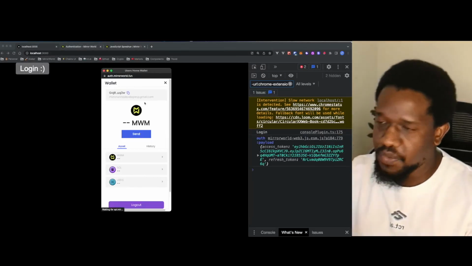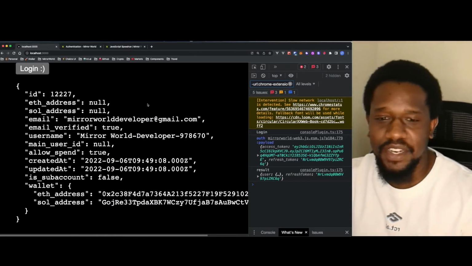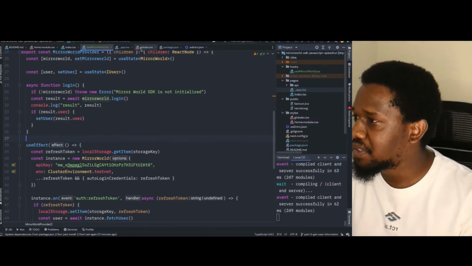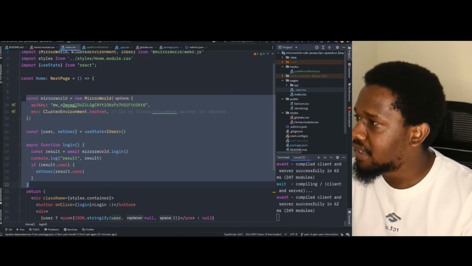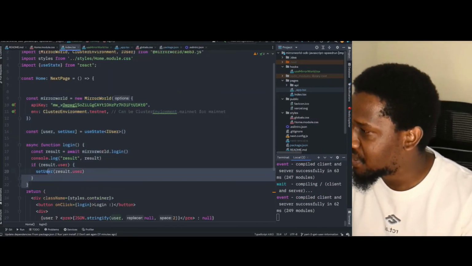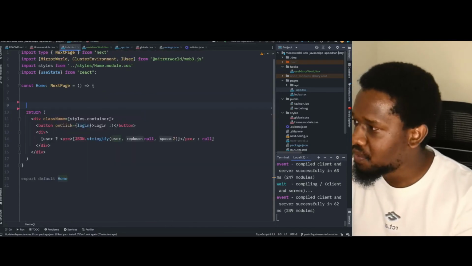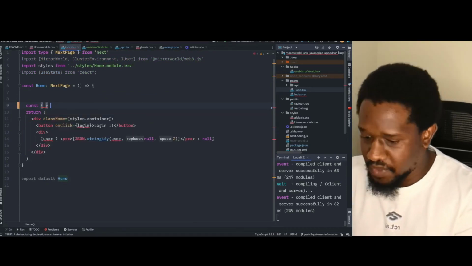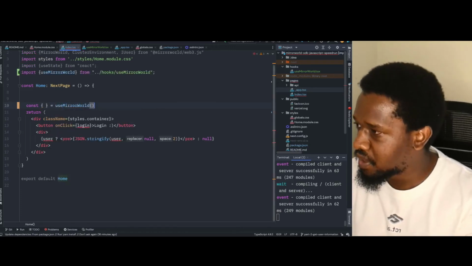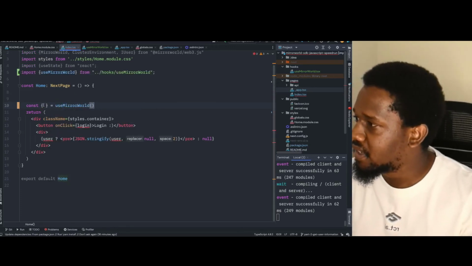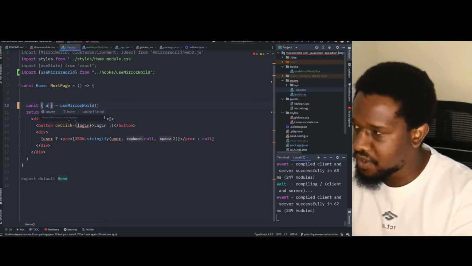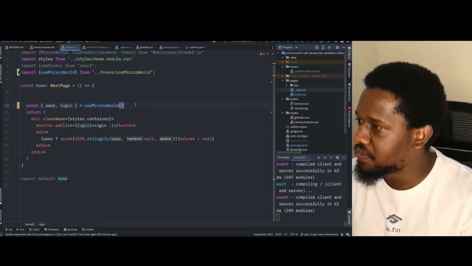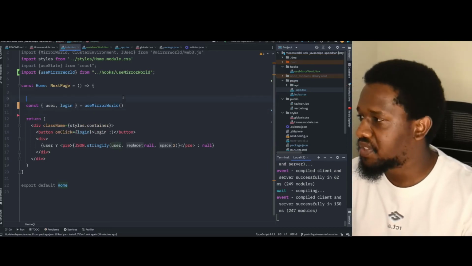Oh, I just realized we hadn't actually imported the SDK. So let's head back over to our index.tsx, and we're going to delete all this, which we don't need, because we can consume it directly from the useMirrorWorld hook. Okay, all right, so in here we're going to provide the user, and we're also going to provide the login function. All right, I think this is good.